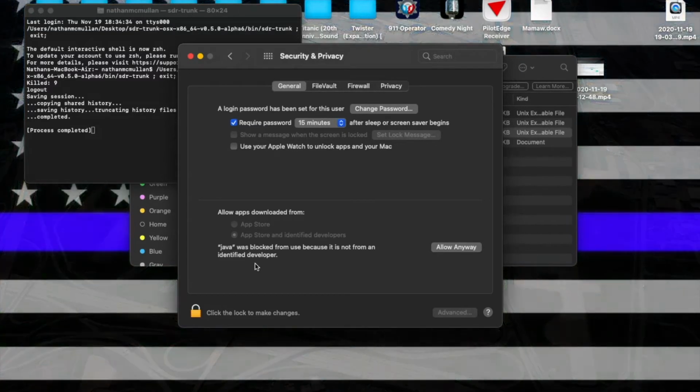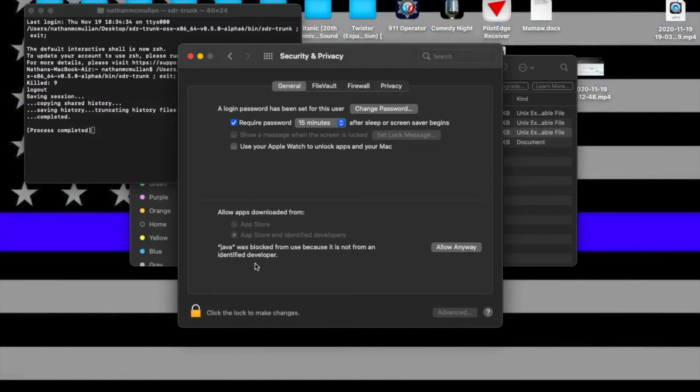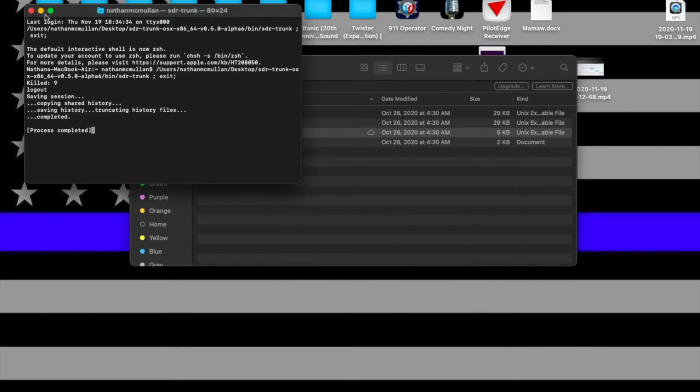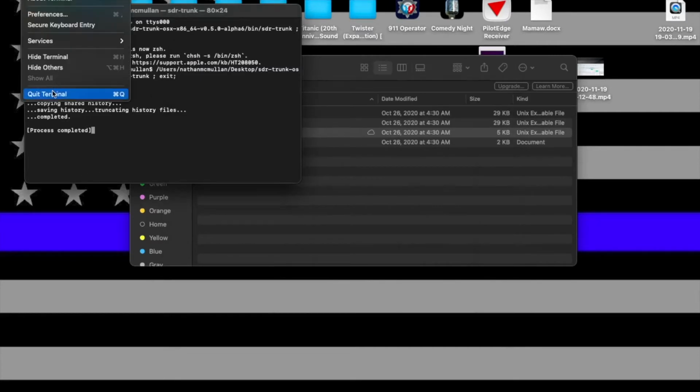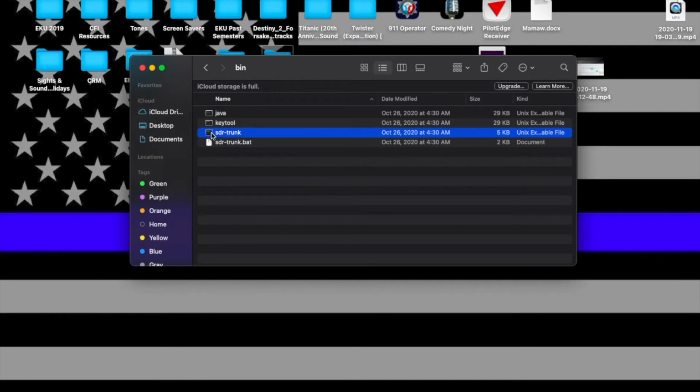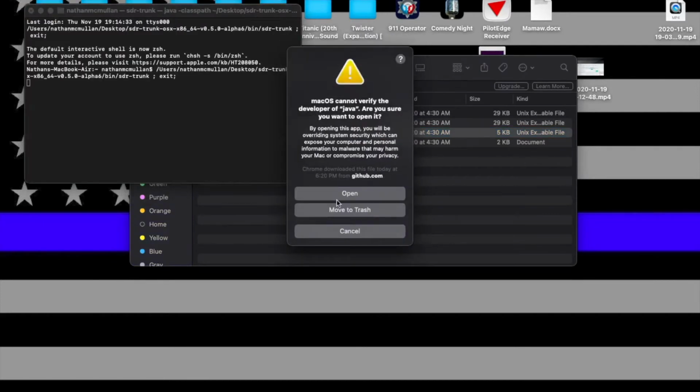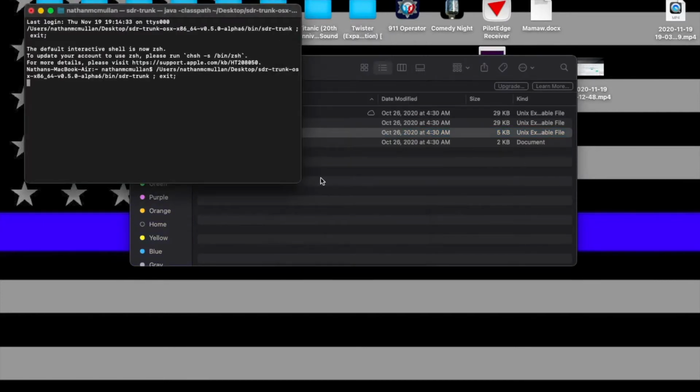SDRTrunk does not have a virus. I've run it for about a year and a half, two years, and it runs just fine. You want to click Allow Anyway. The problem is it automatically stopped the process, so you want to close the terminal out and do it on here. And it'll say again, it cannot verify, go ahead and open it.